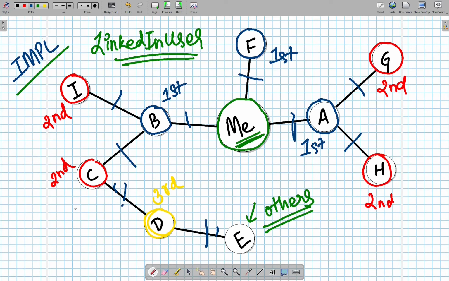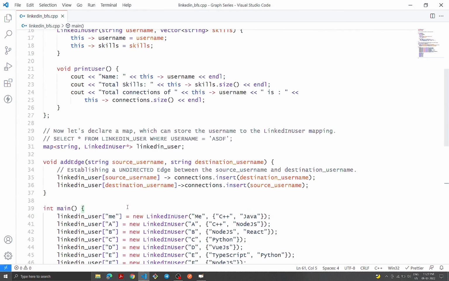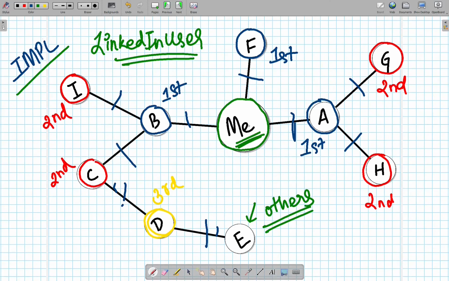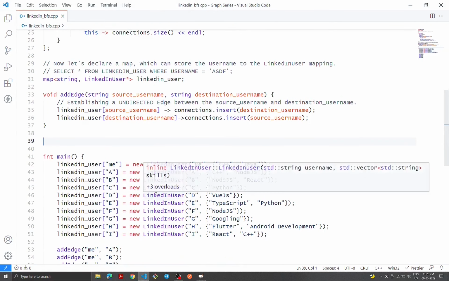So let's write a function that can print the entire graph. Basically I want to print the adjacency list, like which users have which connections in their adjacency list. What I mean by that is, me should be having F, B and A in the connection set. A should be having me, G and H in the connection set. D should be having E and C in the connection set. I just want to verify this particular data over here. So let's write a function that can print the graph.